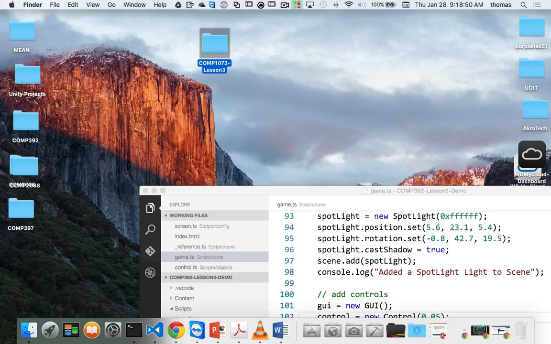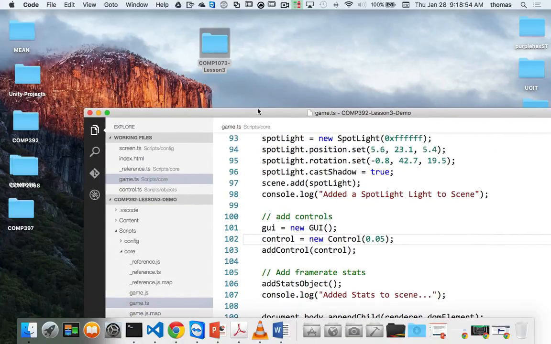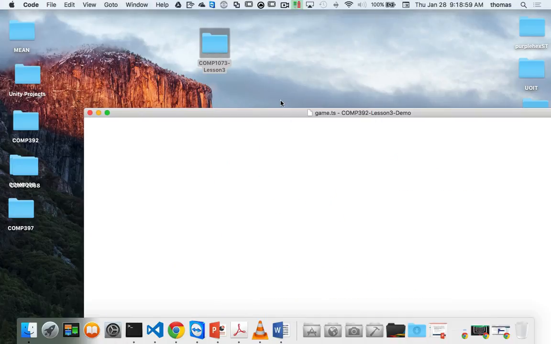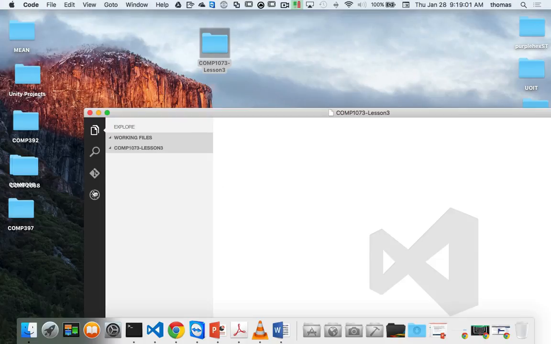COMP1073 lesson 3. We're going to take this folder for Visual Studio Code and drop it in. You could also point to this folder if you're using another editor. Brackets is actually very similar to this. So I'm going to drag and drop it in. All right, it's an empty folder.